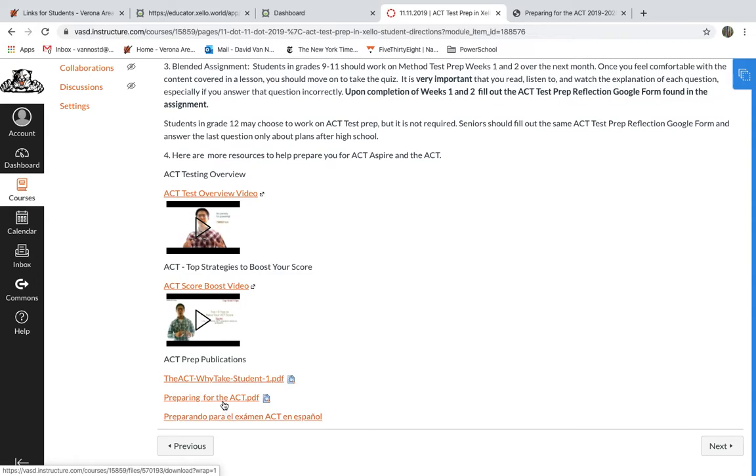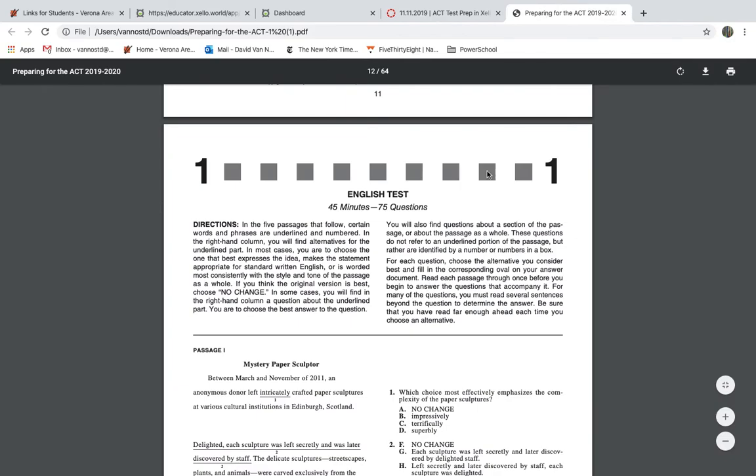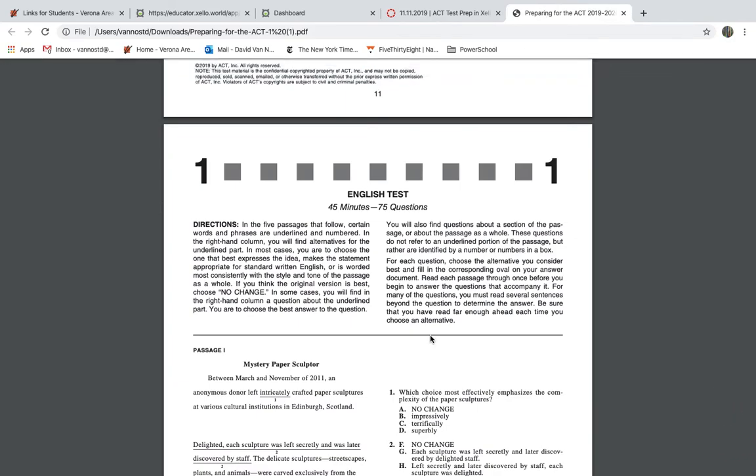So after the 5th, to complete this assignment, you would click on the PDF, and I already have it open up here. And this PDF is just a test prep PDF, and it's got a test for English, math, reading, and science, just like Method Test Prep. It's just more like paper and pencil, or on your tablet, I suppose. So what you would do is, if you didn't do it through Method Test Prep, which is definitely the best way to do it, you would go into this PDF.